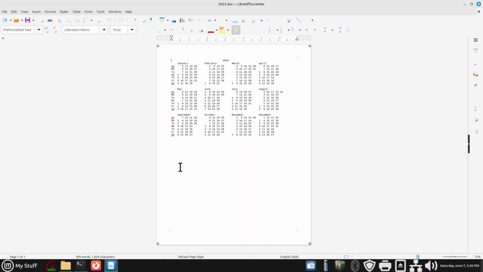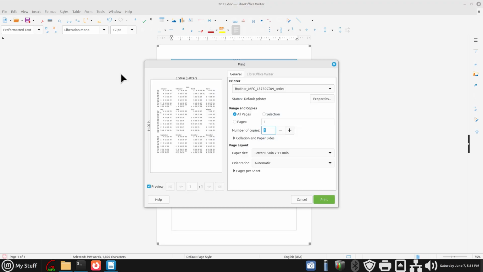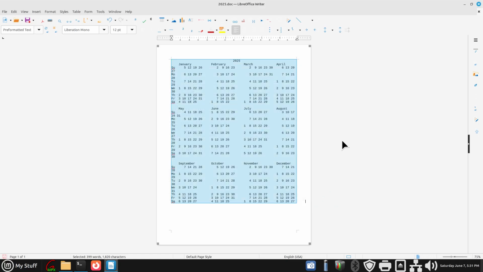Now what can you do with this? Well, I can do a Control A and increase the font size. I can also change the font itself. Control P, I can also print that. This is an 8.5 by 11. And yes, this is slightly blurry if you're looking at that. It's just a print preview.